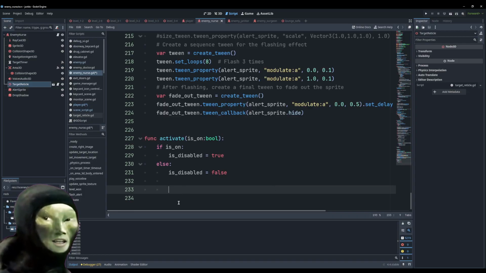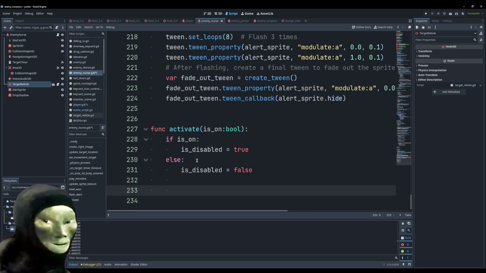So here's a good little example. I mean, we're just kind of asking too many questions and not doing enough stuff. So let's say we were going to refactor something like this. The function activate doesn't do anything, but it has an input is on, a boolean with no default. If is on, is disabled equals true, else is disabled equals false.